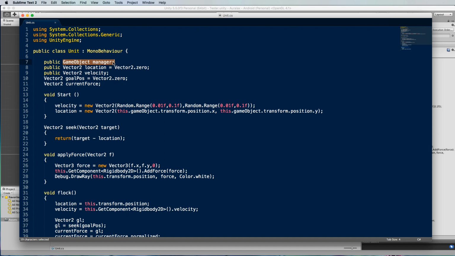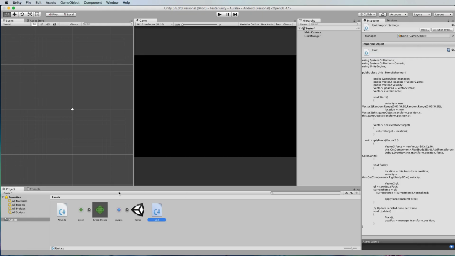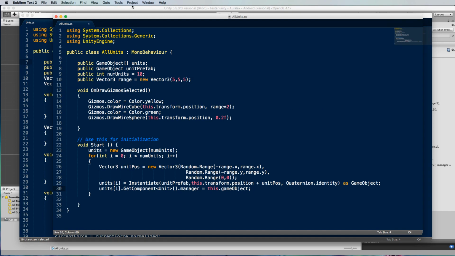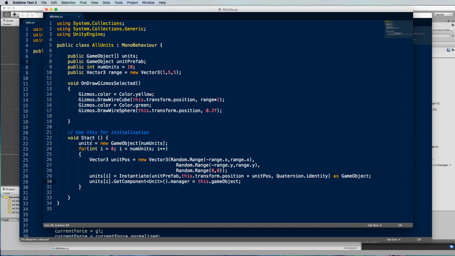We're going to use this manager to get a lot of information, and most of all, currently, is that center position, which will be our goal position. So what you want to do, and you can do in fact before you even start typing this unit code, is to go back to that all units script, and in the start function, underneath the instantiate for each of the units, you'll need to add in this line here.